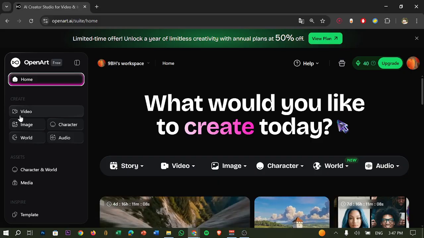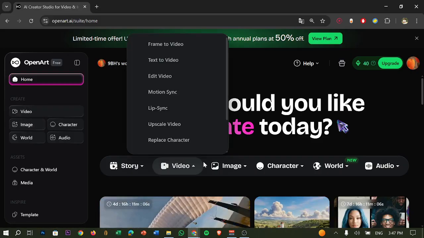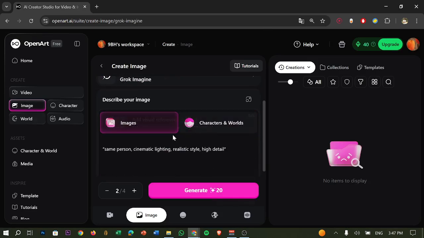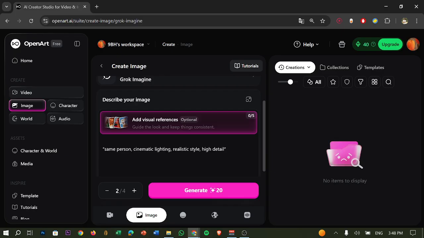Open OpenArt, go to image editor, and upload your image here. This is your base scene, so select the area to add items. Use the brush or mask tool to select where the item should appear, for example a table surface, empty space, or wall area. Be precise, not too large.